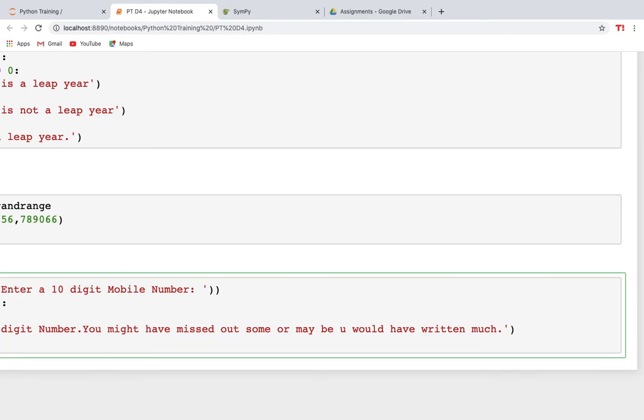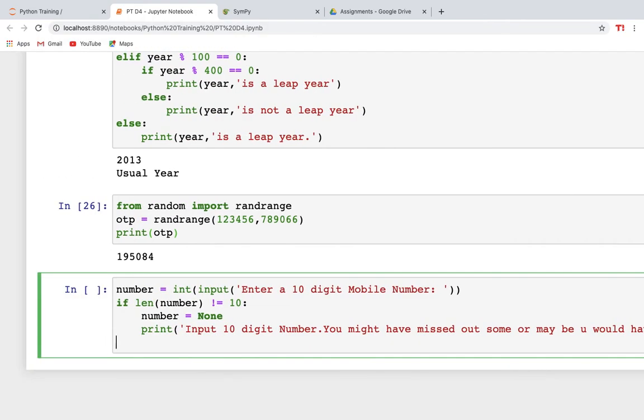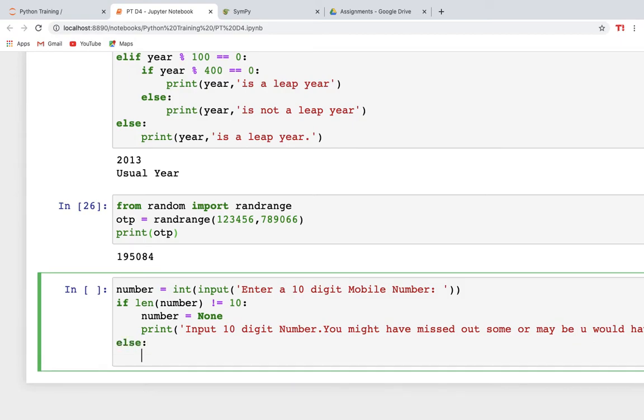So what if the user's number is equal to 10? In that case, I'll just go to the else, and there I'll write print.